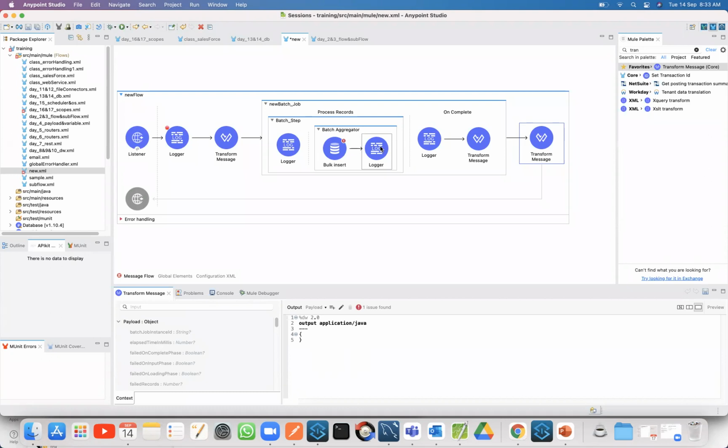Batch processing can be done in two ways. One is using a batch step, and another is using a batch aggregator. Batch step is nothing but: however many payloads you are giving, that many times it will be executed, each time with a unique separate record. Whereas with the aggregator, we specify something called aggregator size, and that aggregator size is nothing but how many records per batch I'm going to give.